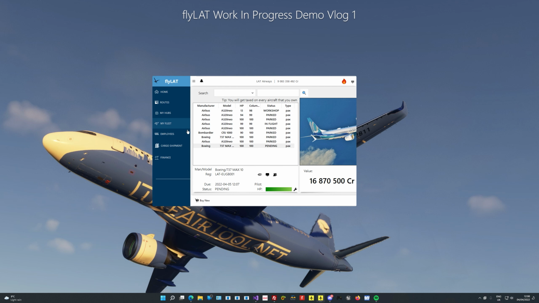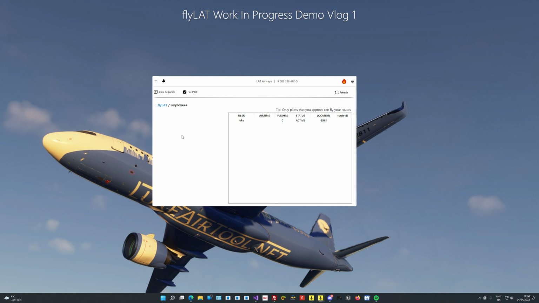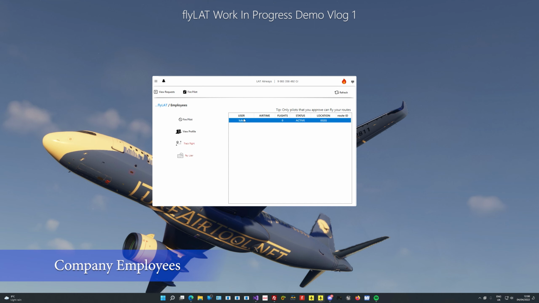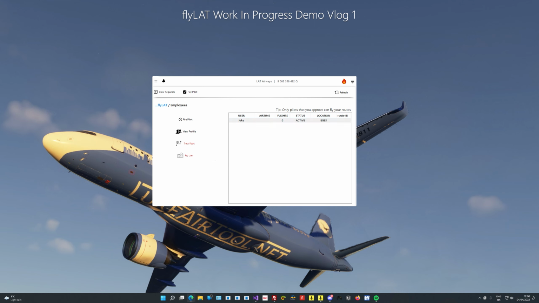Right, so next thing will be employees. I haven't really done much here. This was literally done in about half an hour to an hour, so it's very basic. So here you go. I'm going to edit this just so I can show you what comes up when someone wants to join you. So if I change that to pending, and let me refresh.